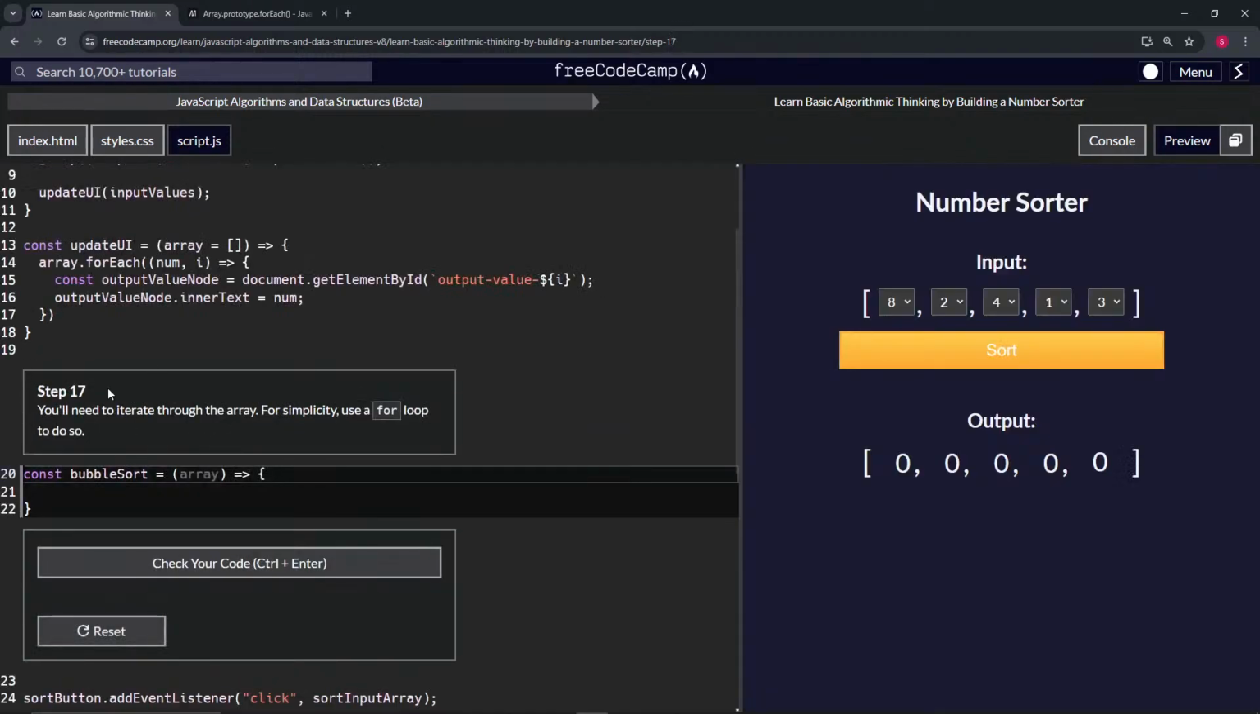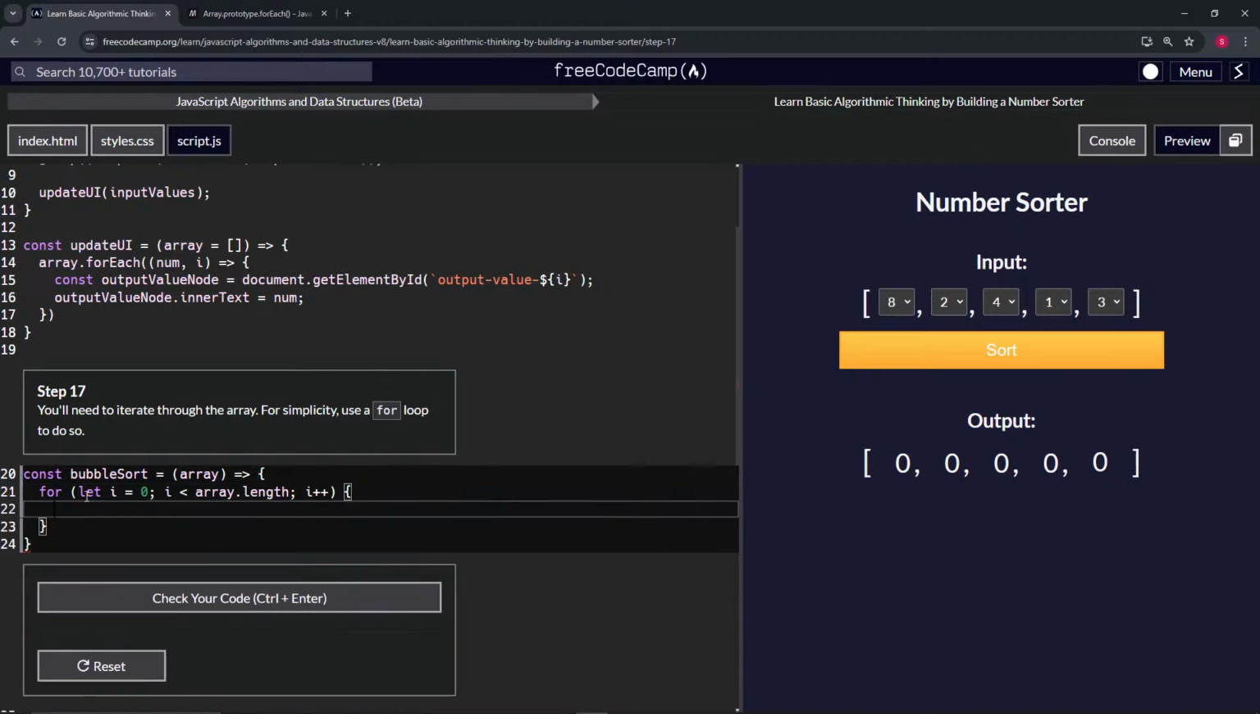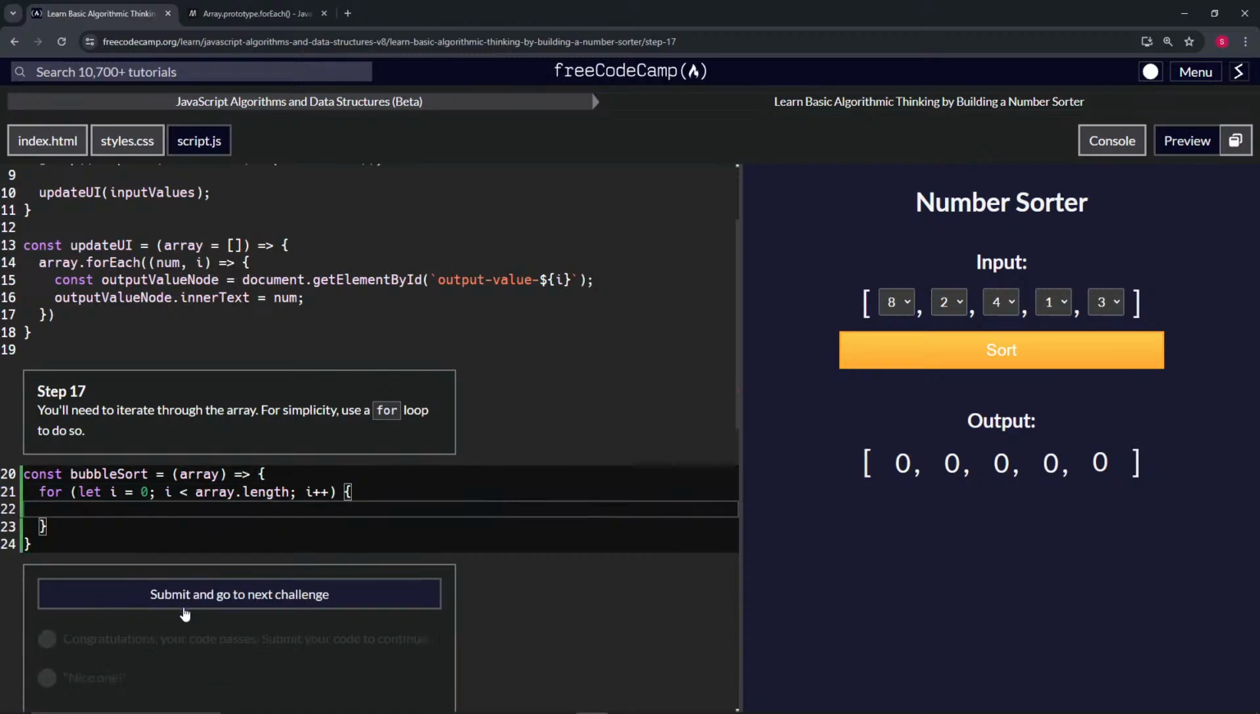All right, now on to step 17. So we're going to need to iterate through the array. For simplicity, we'll use a for loop to do so. You got it. Okay, so it's just a regular for loop, no for of. So for let i equal 0, i is less than array dot length, we'll say i++, and then we'll have the code block. Let's check the code. Looks good and submit it.